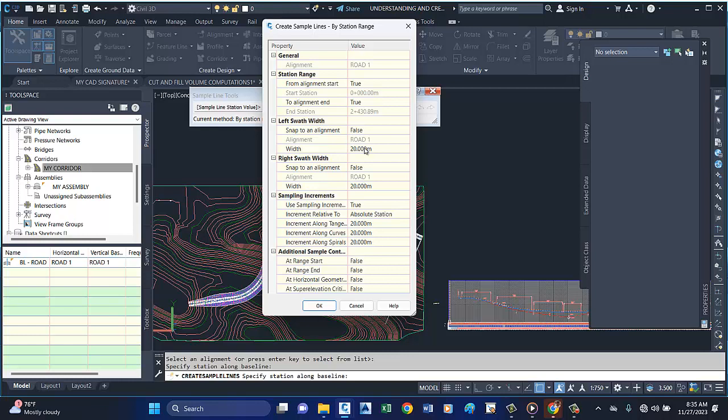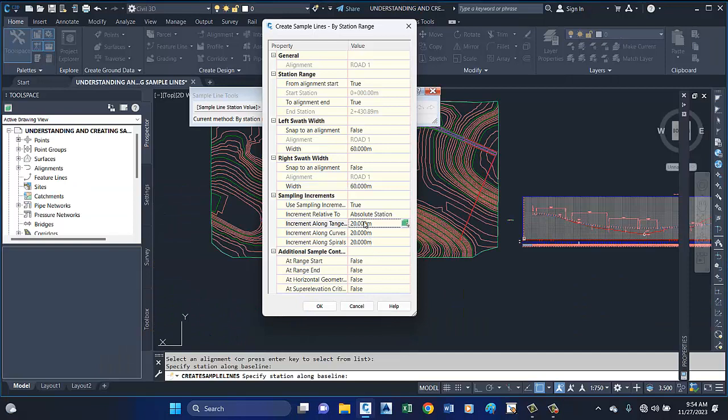The left swath width and right swath width is the extent of the sample lines left and right of your alignment. I will say this is 60 meters, and this is also 60 meters. Sampling increment is how you control the frequency of your sample lines. By default, it is placed at a 20 meter interval. For this time, we will just accept the default of 20 meters apart.